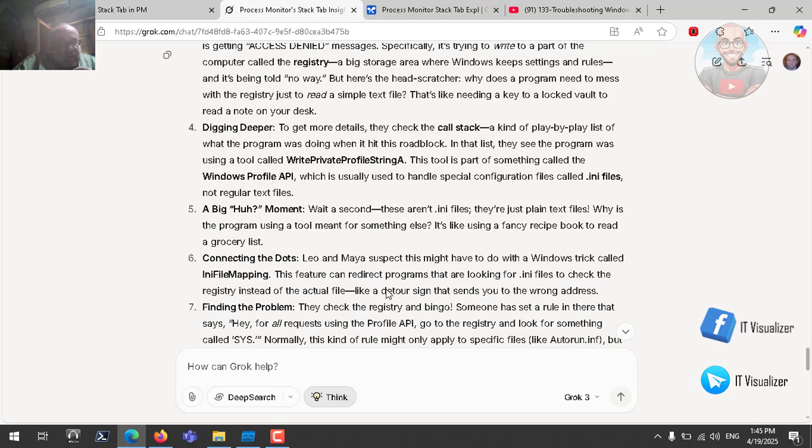Okay, connecting the dots. Leo and Maya suspect that this might have to do with a Windows trick called INI file mapping. This feature can redirect programs that are looking for INI files to check the registry instead of the actual file, like a detour sign that sends you to the wrong address.